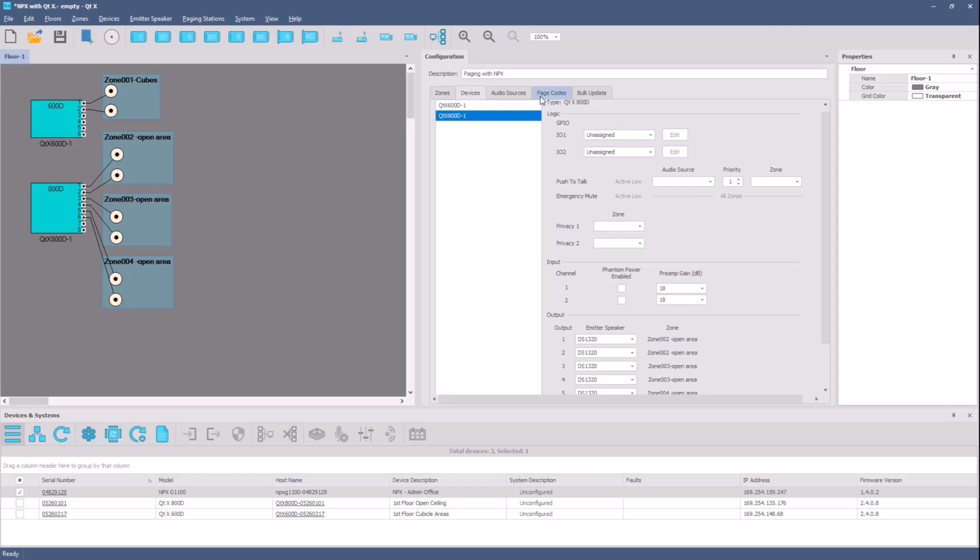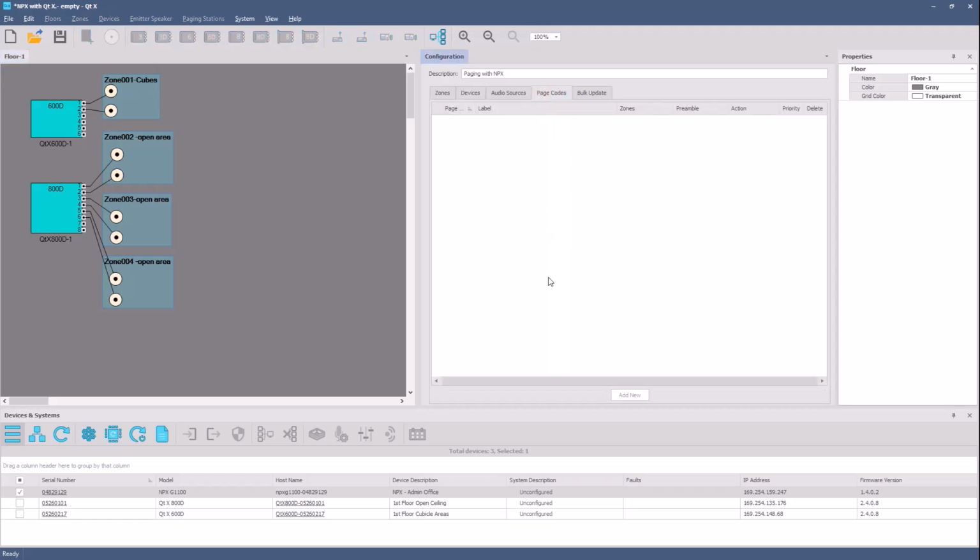From our configuration tab, we'll see that we can't currently add any new page codes to the system. It's because a physical controller hasn't been added to the floor plan. We'll need to add an NPX G1100 to match up our Discover devices on the network.